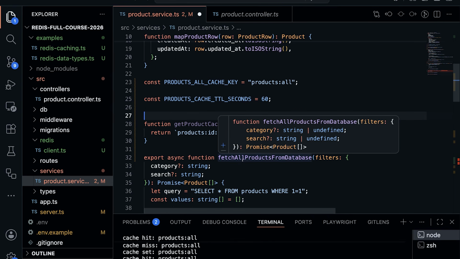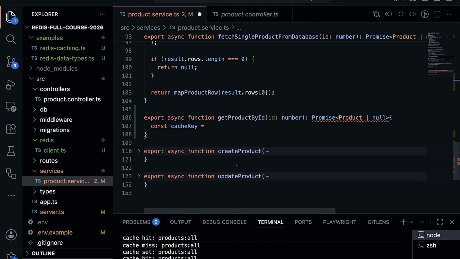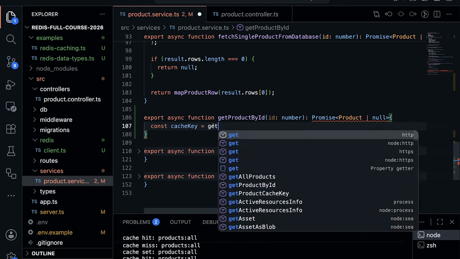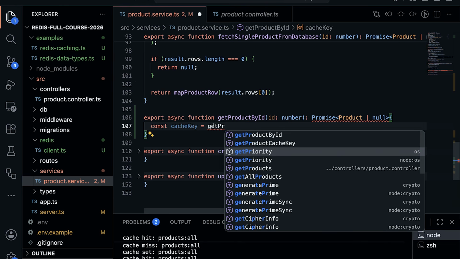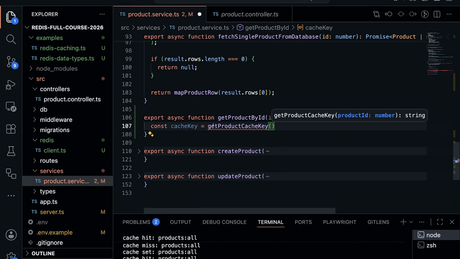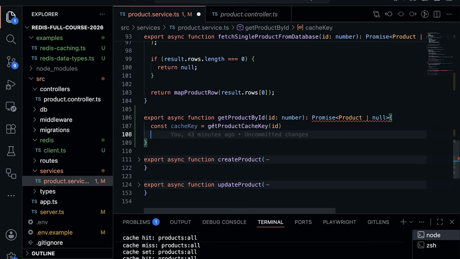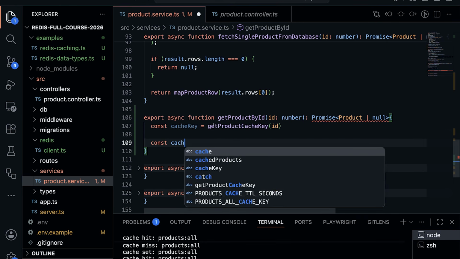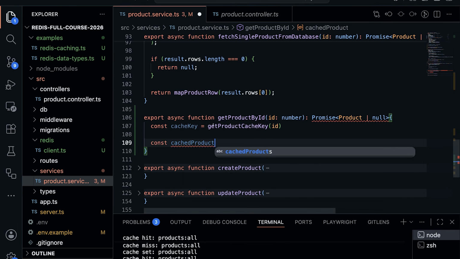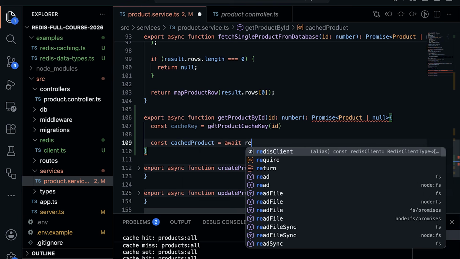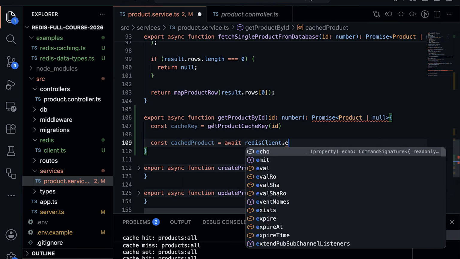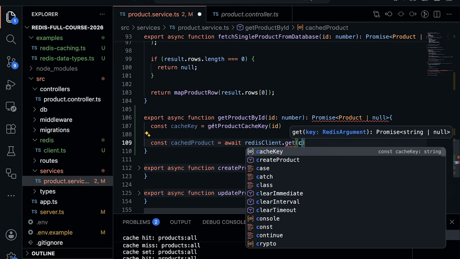What will be the next step? The next step will be, first we need to see if this is present or not. If this is present, we are going to return it. So we're simply going to do get product by product cache key, right? And here we are going to pass the ID, and then I'm simply going to do const cached product. This cached product will be await Redis client dot get, and this will be this cache key.